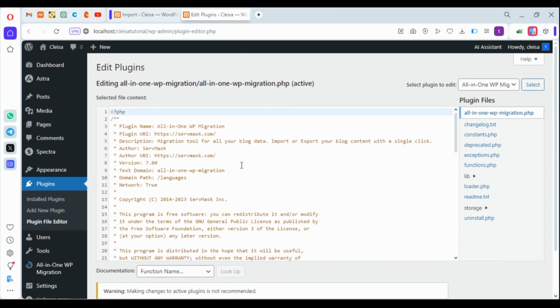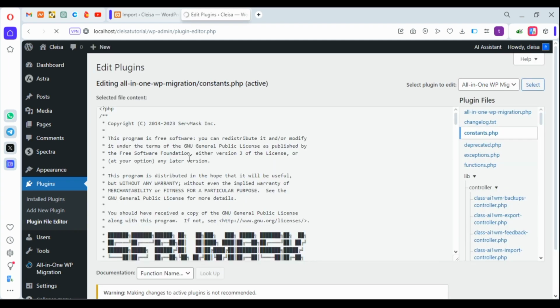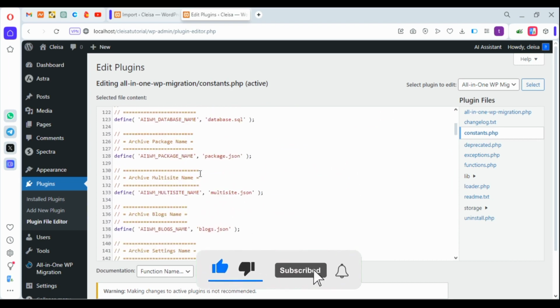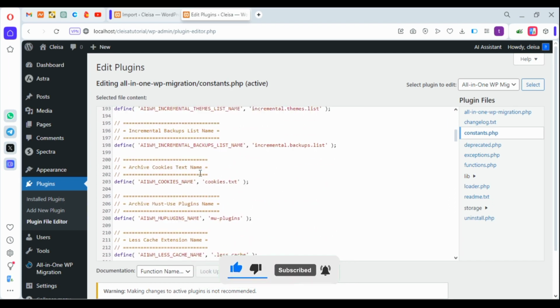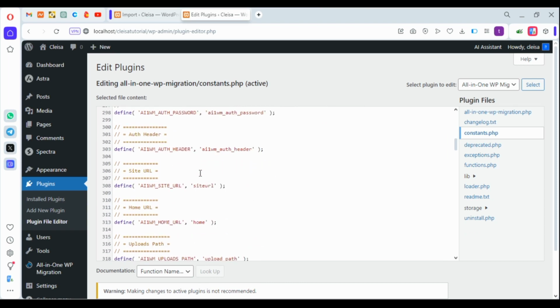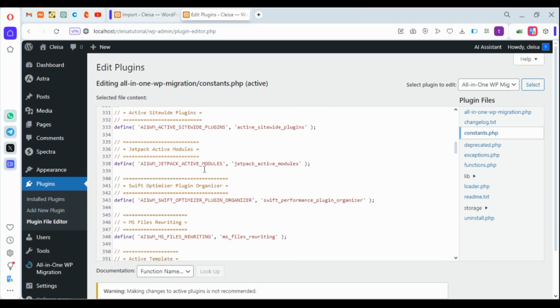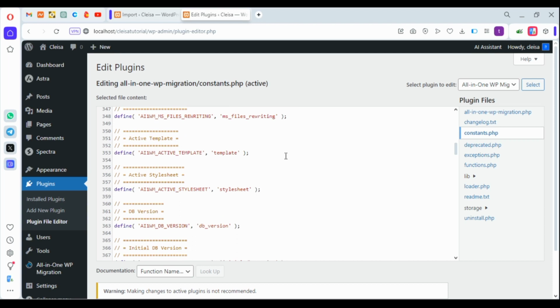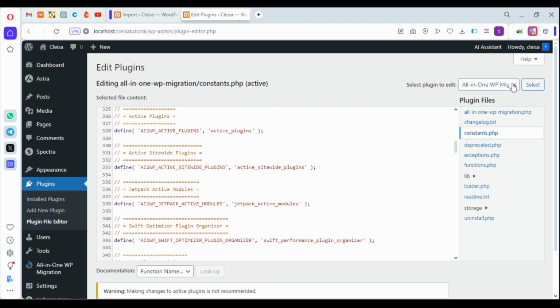However, this is not working anymore, because once you come to constants.php, the line of code where you can actually change the maximum upload size has been removed by the plugin author, so that you don't have any option but to purchase the unlimited extension. Another way to get over that is me sharing a particular extension with you. I have the pro extension.